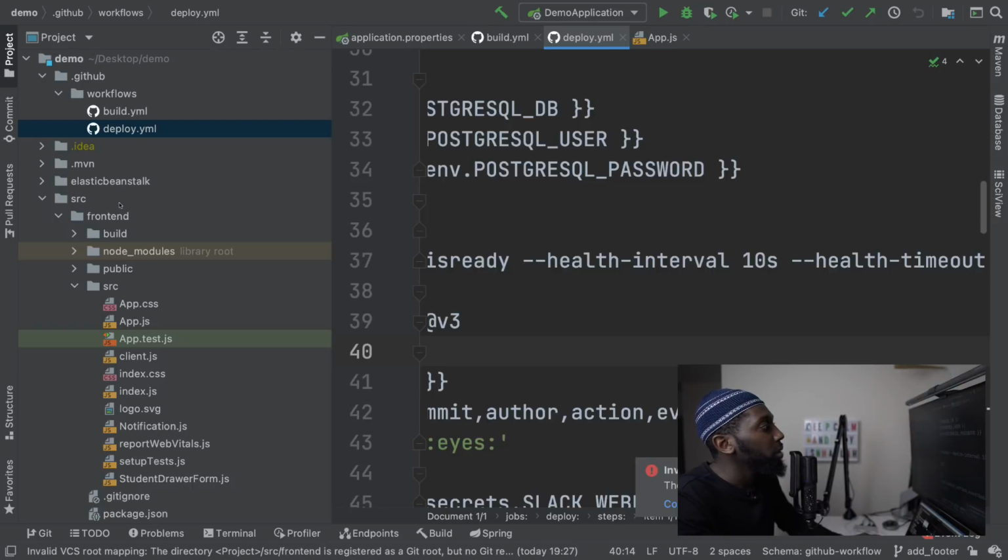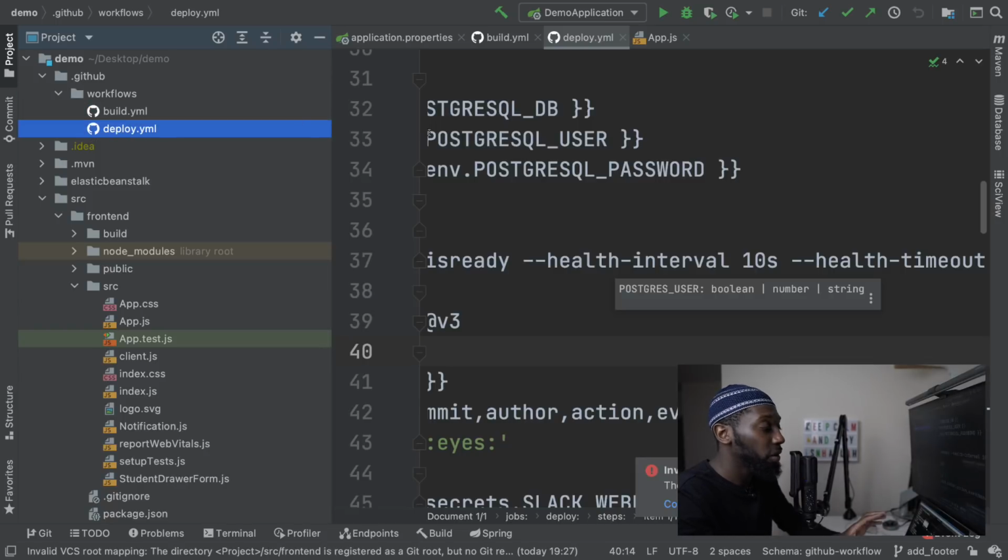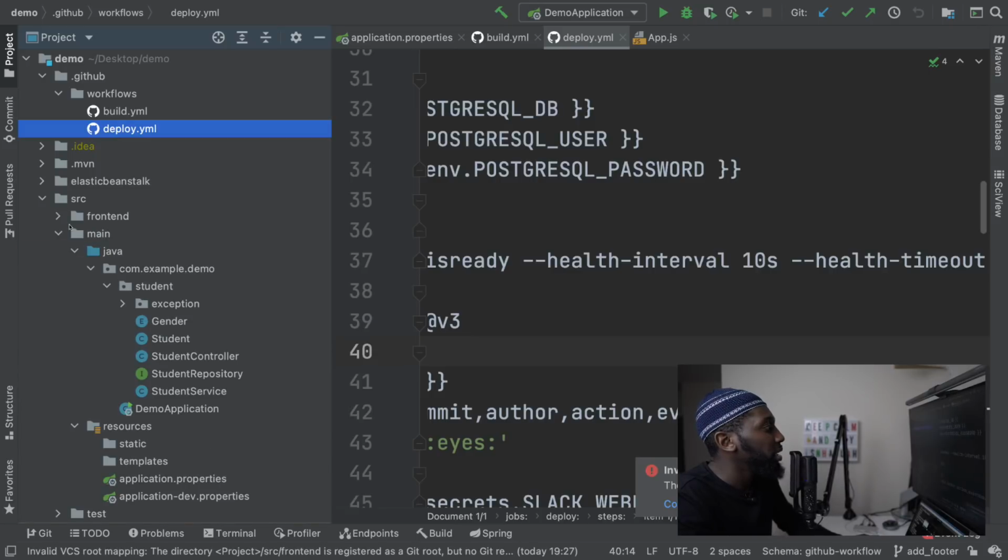I'm not going to go too much into detail, but you can see that we have .github, and then workflows, build and deploy, and these are the actual workflows. This is for CI, this is for CD, so continuous delivery or deployment, and we have the front end in here, and then we have the back end in here, right?